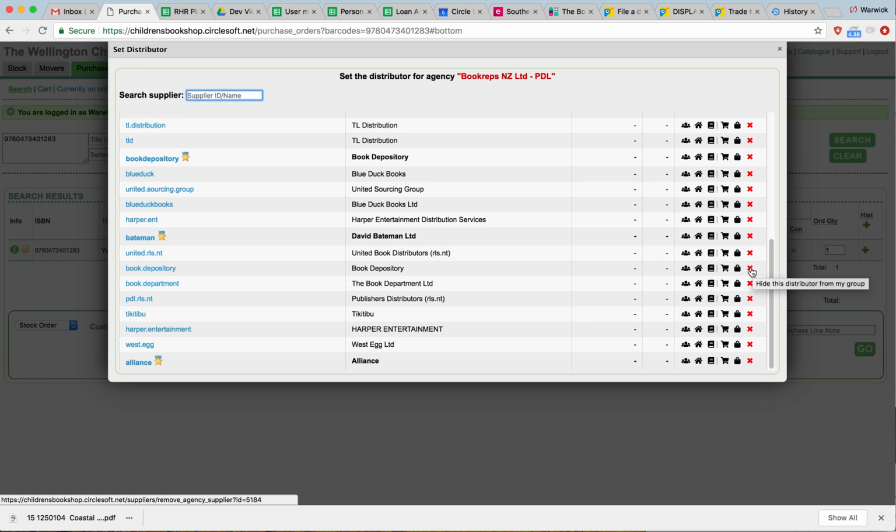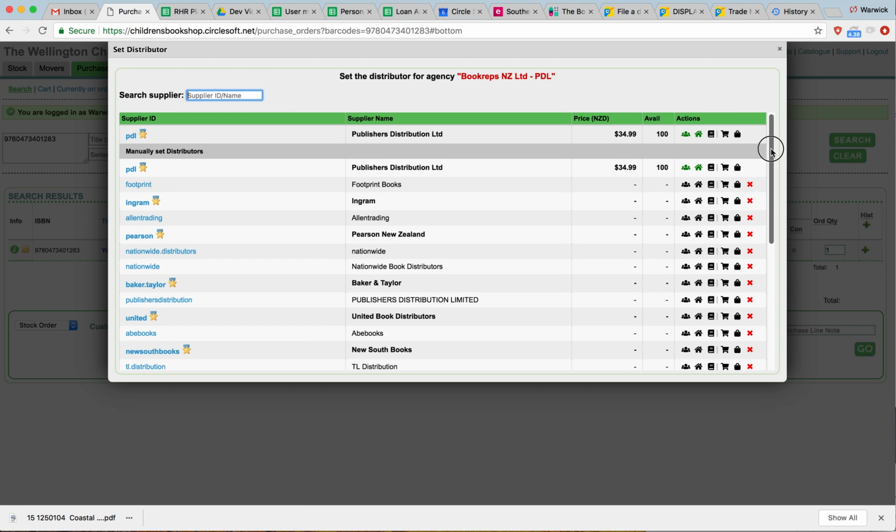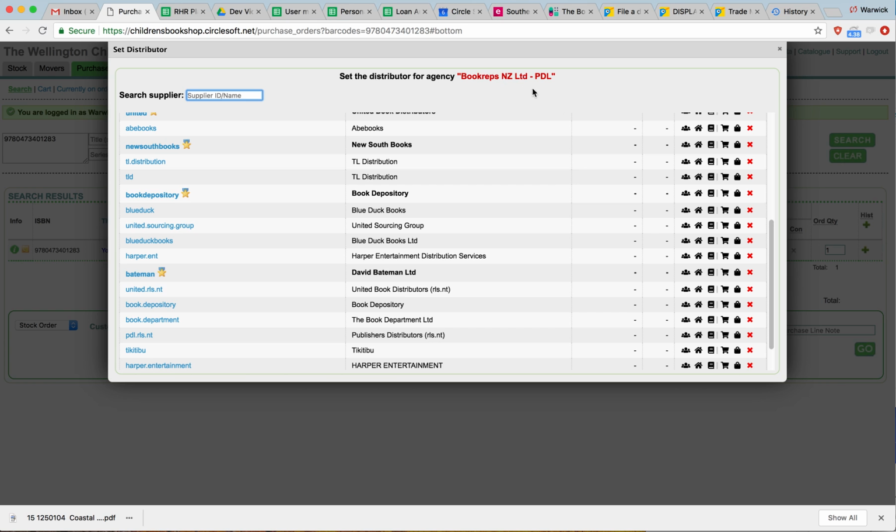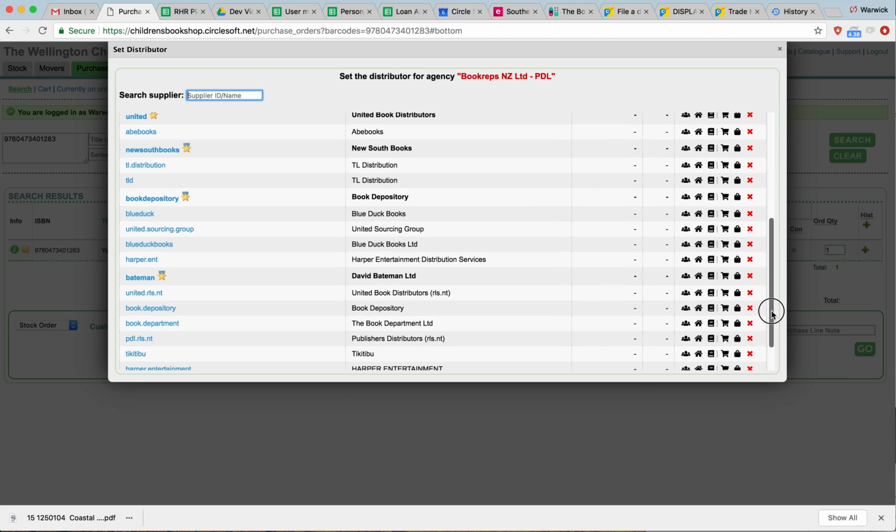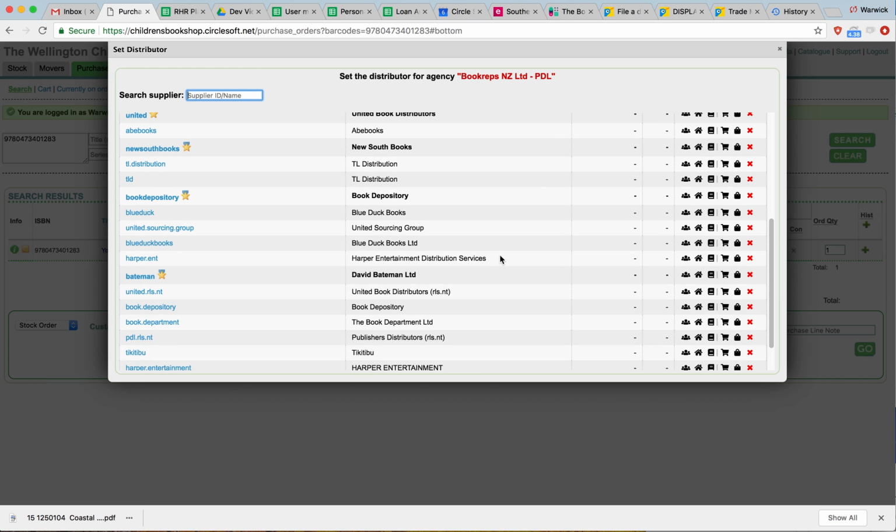The red X here is to get rid of things that you don't want to see, and we'll never get books from them for that agency at the top up here. So it's quite a good idea to clean this out. I hope this helps. Let us know if you still have confusions.